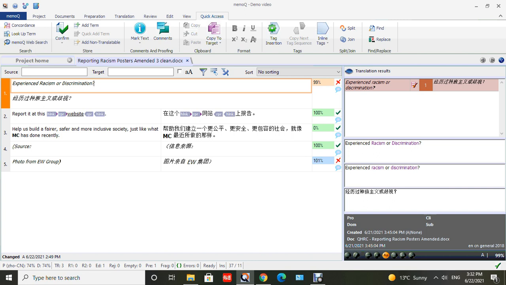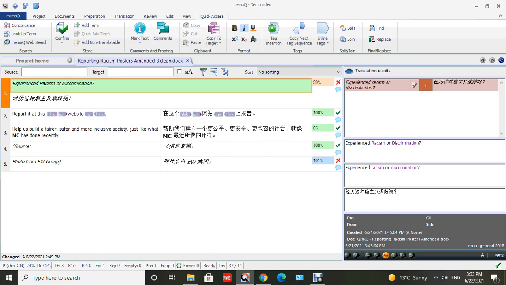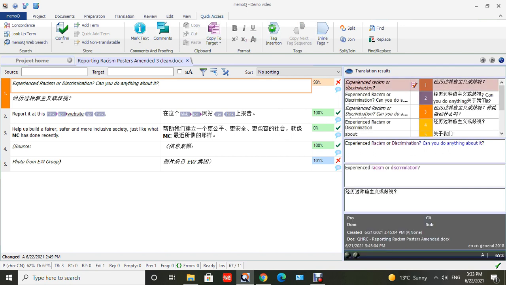Experience resident discrimination. There's another function in MemoQ that enables you to edit the source. So I right click the segment and press edit source. Now it's turned to green, so now I can add something. Can you do anything about it? Okay, so now I have edited the source.